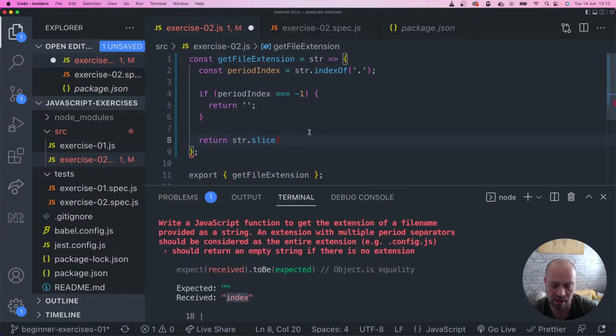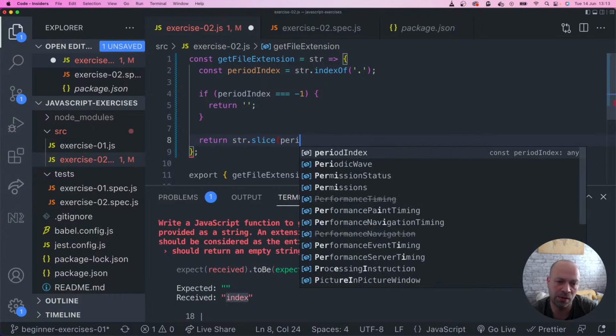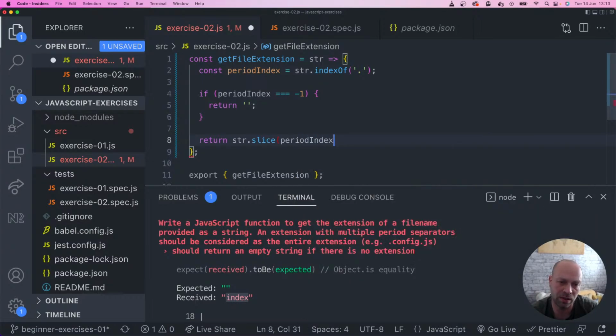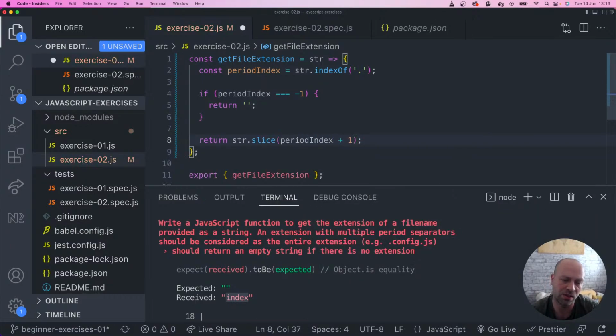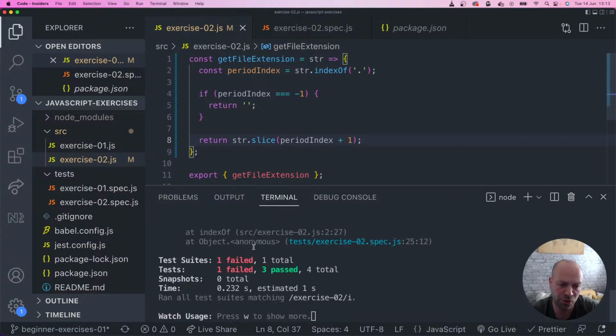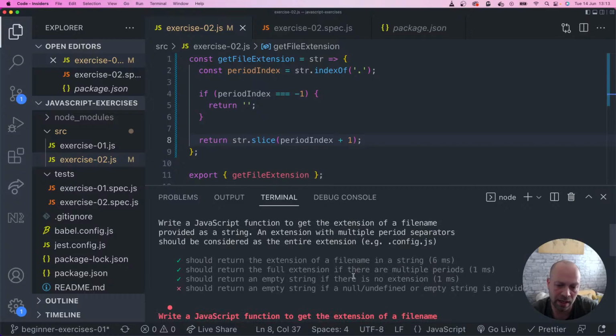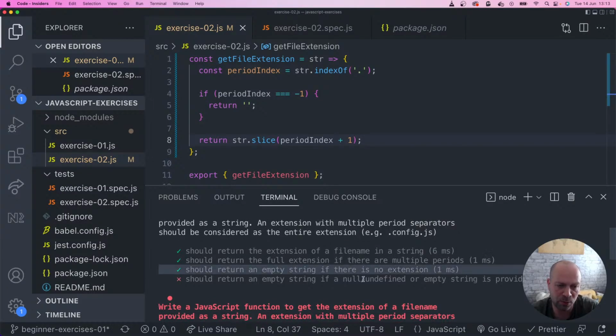And then we'll say string.slice and reuse that period index value and add one to it again, just so we're cutting off the period from the string that we're returning. And you can see we've got 3 passing now, and the one that was previously failing, where it's just returning index, is now passing, because we've got this check in here to make sure that if period index is -1, then we return the empty string.